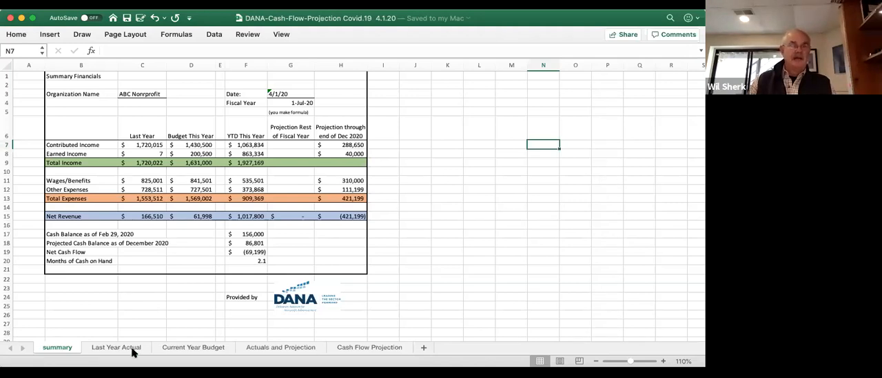The next tab is a place where you will record your last year's actual results, hopefully by month, if you can. The next tab or worksheet is your current year budget. And as you will see when we get to that, that will also be spreading by month. The next is the worksheet called Actuals and Projections, and it's on that worksheet that you will begin to test various scenarios about the next 3 to 6 to 12 months.